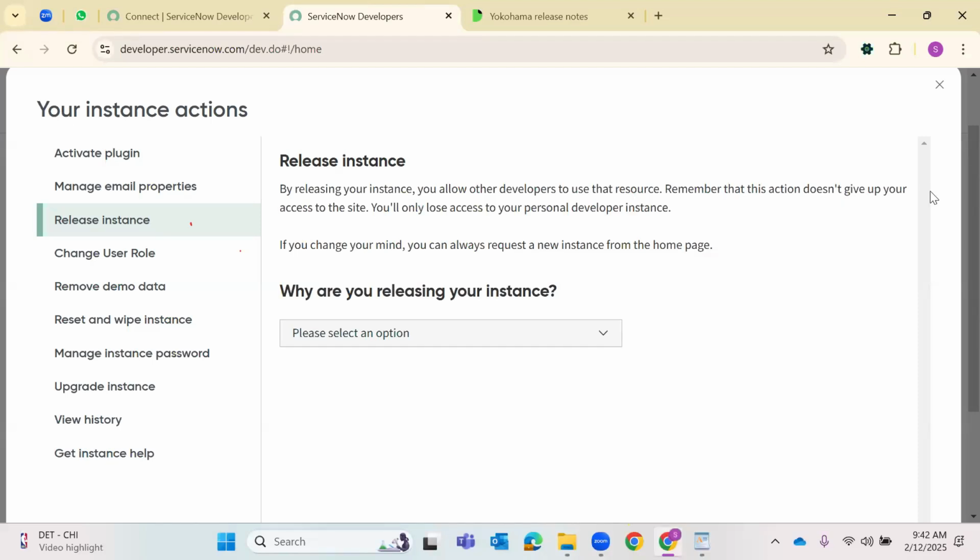Remember, this action doesn't give up your access to the site. You'll only lose access to your personal developer instance. That means only for this account I may not have access if I give it up, but later in future again I can come back and create an instance. Okay, if you change your mind, you can also request a new instance from the homepage.